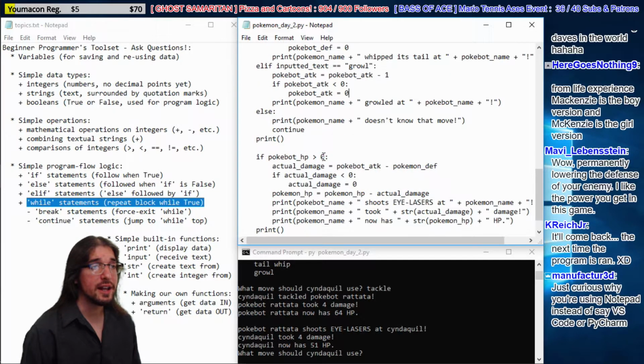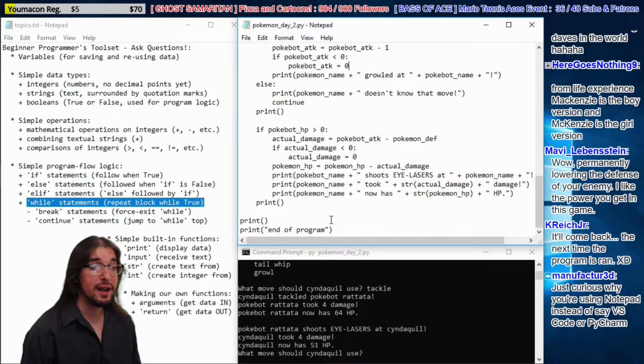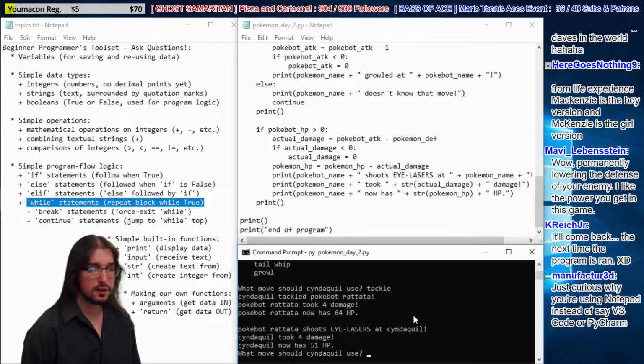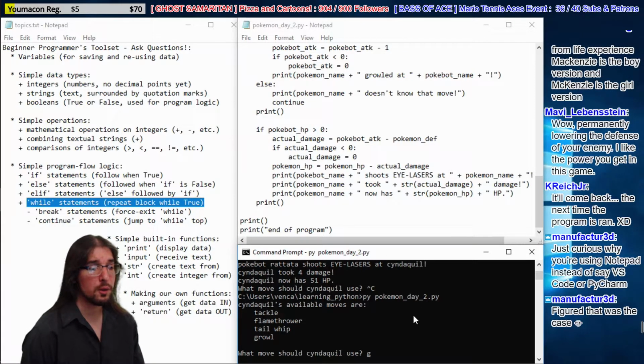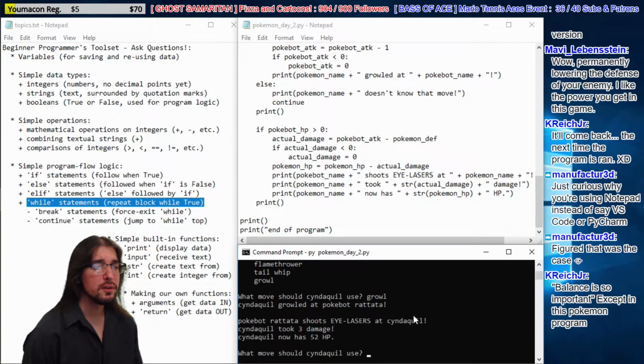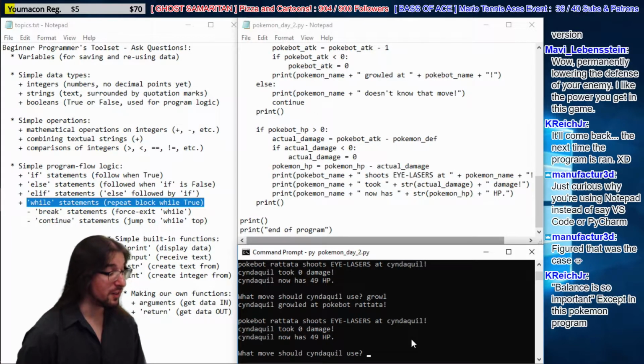Okay, so now we have attack power and defense being lowered. Let's try it. So let's run this program here. I want to use Growl. Okay, so look, I took 3 damage instead of 4 that time. I'm gonna Growl again. Okay, I took 2 damage. Look at that. I'm gonna give him 0 damage. Growl again, and Growl again. Now if I Growl, nothing happens, right? It's already at 0 damage. He's so boned, dude.